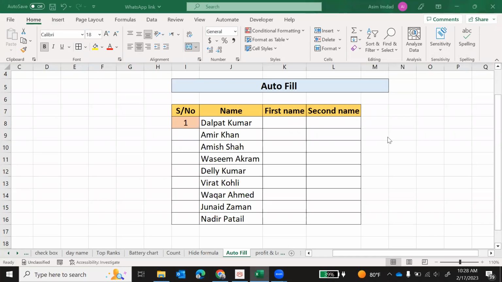Hello, in this video we will discuss the autofill option. You can see a small table in front of you. Names are written and on the left hand side the serial number column is there.